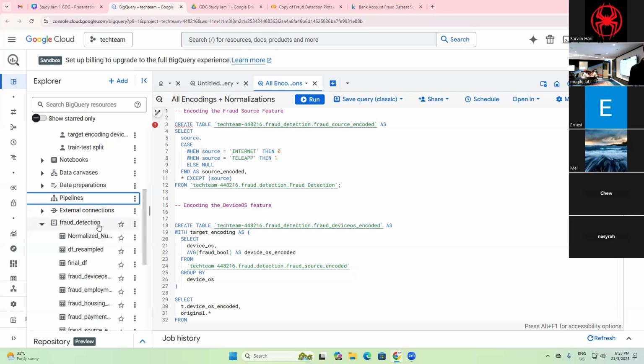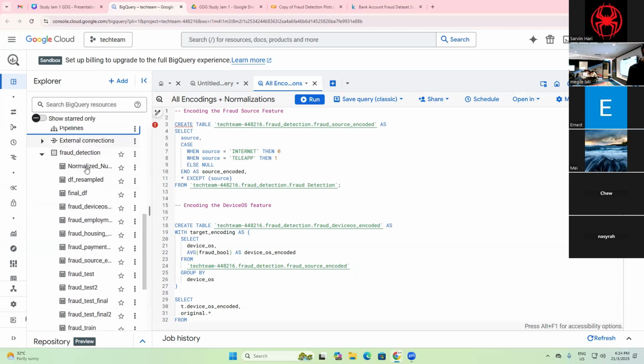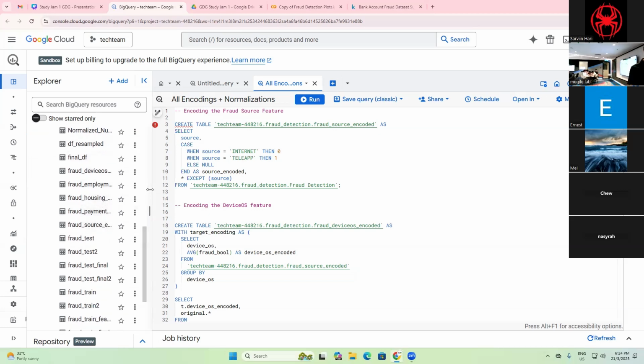Further on, this is our table. This is the data set, which is the fraud detection, and there are multiple tables in this. The first one is called normalized numerics, and then you also resample the data a bit. We have final data frame, fraud, housing, etc.